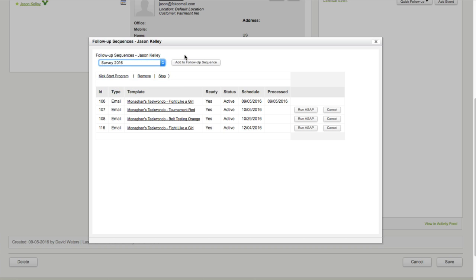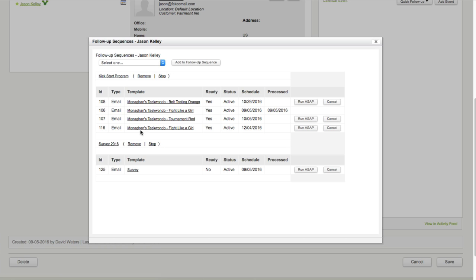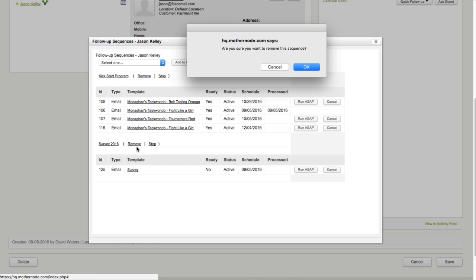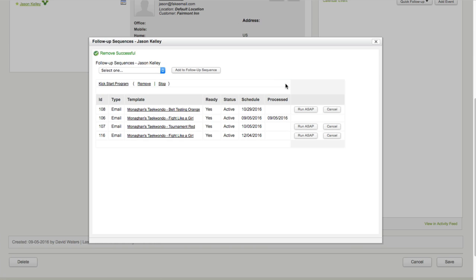So I can add another one here and click Add to Follow-up Sequence, and now you can see I've also included this, and this one is scheduled to run ASAP as well. If I made a mistake or I don't want to do that, I can either stop it or remove it. I'm just going to remove it entirely and get rid of it.